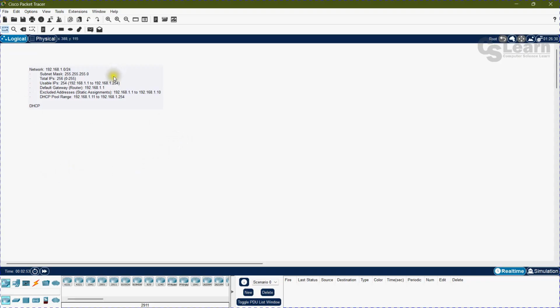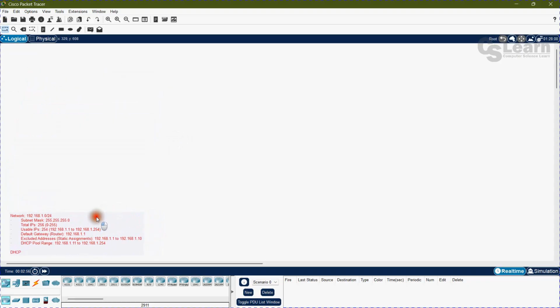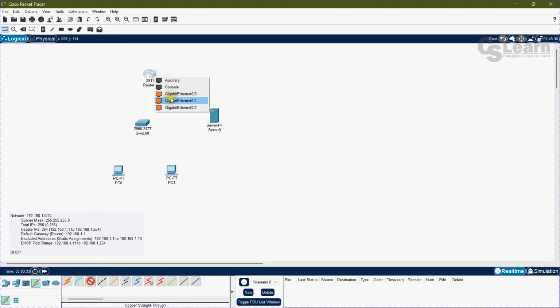So right now I'm going to teach you that here. In this practice I'm going to take one router and one switch, and two PCs. Apart from this, I'm going to use one server for this configuration. So these are my networking devices for this practice. I'm going to connect all of these together.